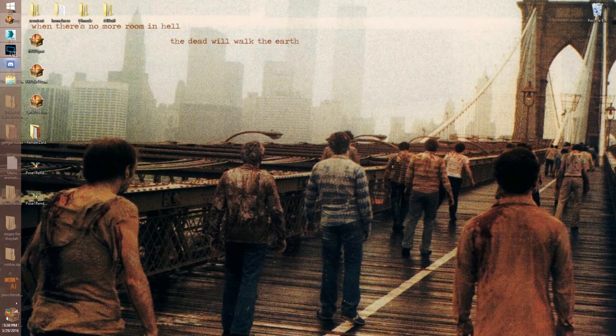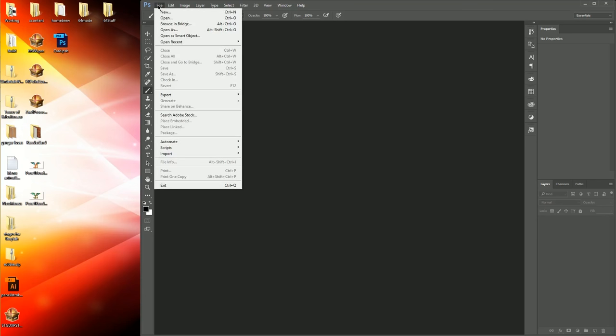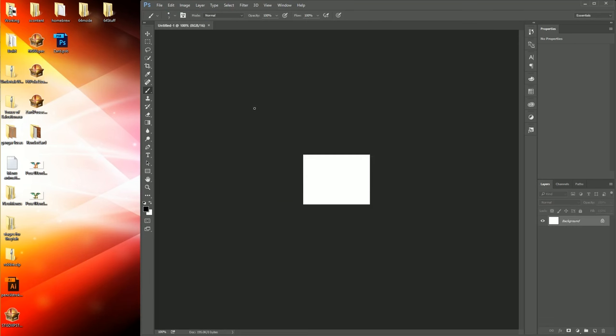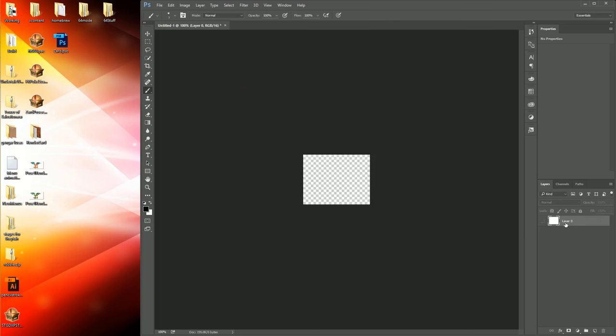So I'm going to go to Photoshop. Alright guys, when you have Photoshop open, you're going to make a new document. It's going to be, I think, 208 by 160. This is where you're going to see all the previews of your images. Every time you see the background layer like that, you're just going to double click it to get rid of the background layer.